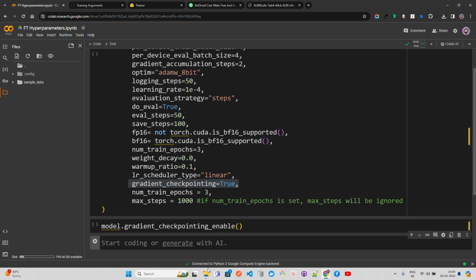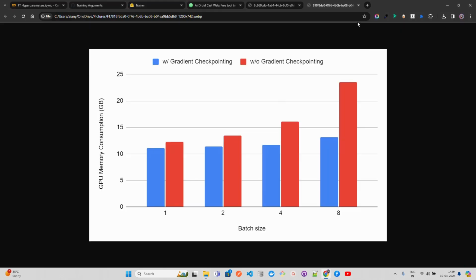Now I have a graph for this as well. If you look at this graph, it shows with gradient checkpointing and without gradient checkpointing. Look at the memory consumption. If you are not using gradient checkpointing, the memory consumption becomes high when you go with a larger batch size. Most of the time, if you are doing a hobby project, you will not go beyond a batch size of 4. But if you are working in an enterprise or for a big company, and you want to train on a larger data corpus, then you have to increase your batch size to 8, 16, 32, whatever. And in that case, you have to use gradient checkpointing.